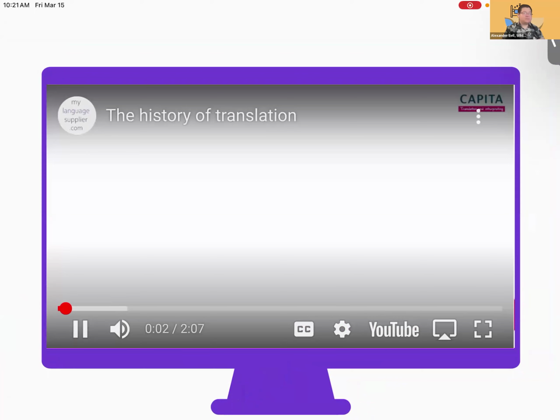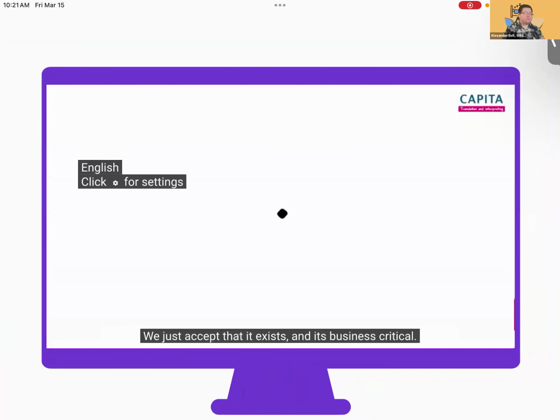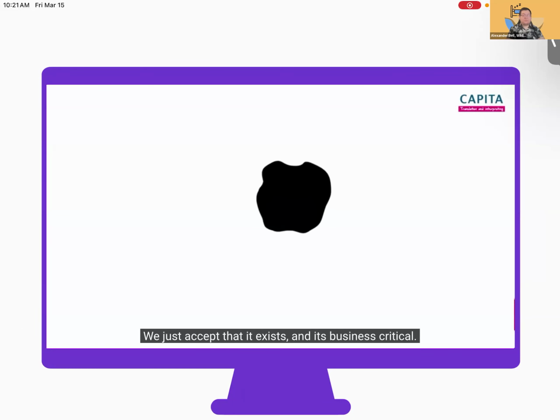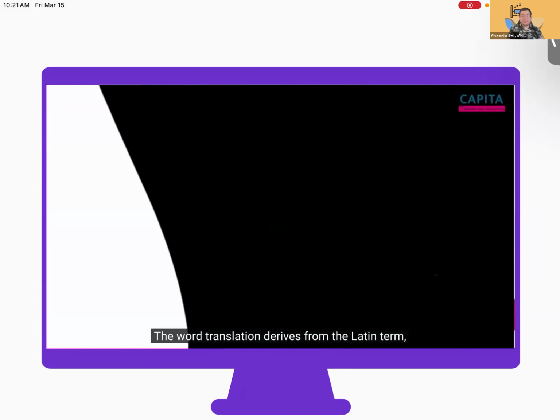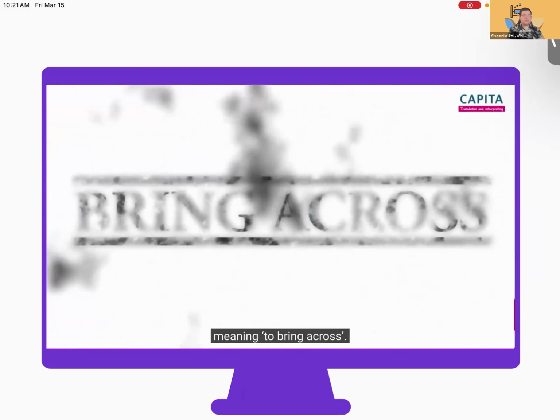We don't often wonder where the practice of translation originated. We just accept that it exists, and it's business critical. The word translation derives from the Latin term meaning to bring across.